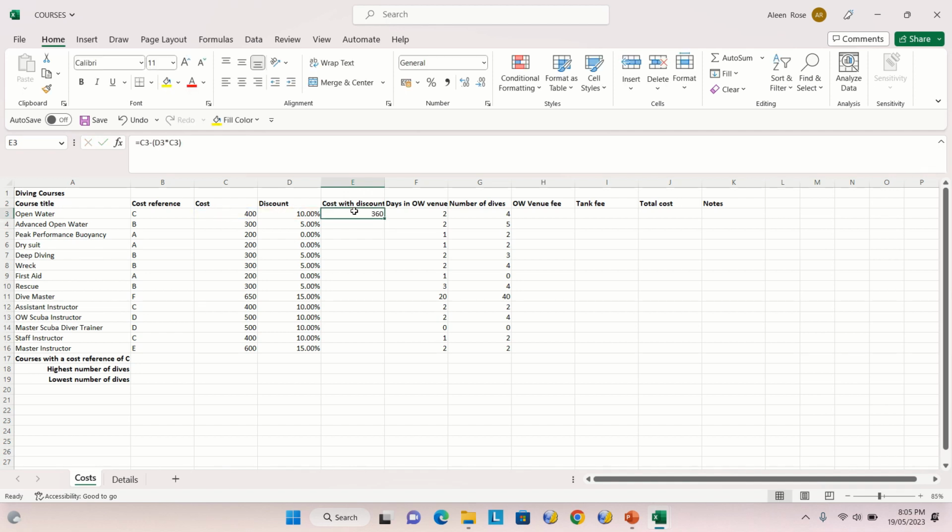Okay, so this is the cost with discount, meaning we have to find out the percentage. The discount is given in percentage. For example, cost of C is 400 and it has got a discount of 10 percentage. So you have to find out the 10 percentage of 400 and then subtract it. So that is what I did. This is just basic mathematical logic. So cost with discount is done. Days is already given. Number of dives, days in OW venue is given.